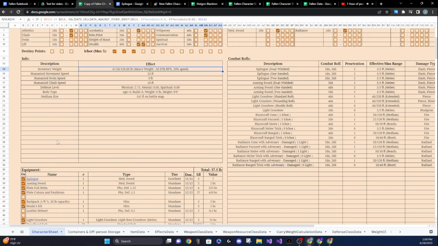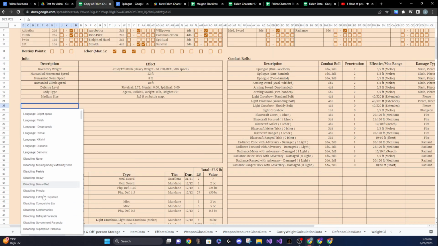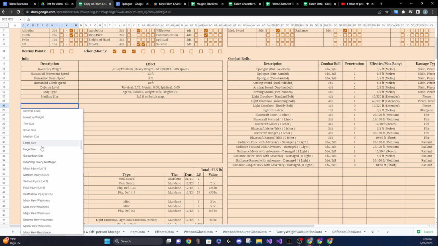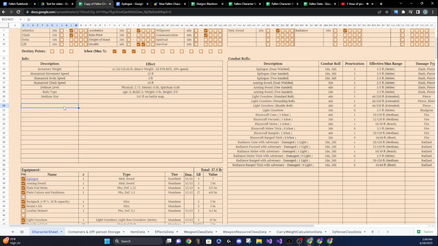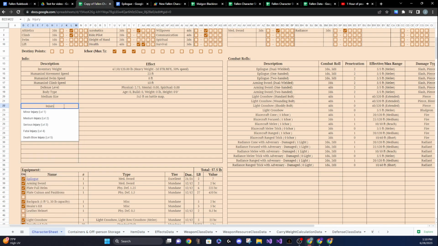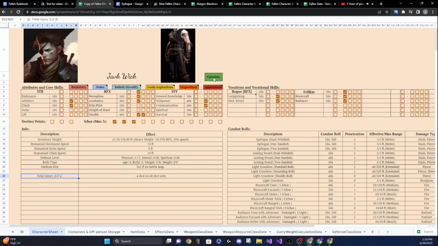Oh, also, I should mention that this info table has all these disablings, languages, body type. It even does your movement speed and your size on the map. It also does injury levels and resistances. So I could do injury, and I can give myself a level 4 injury, so I'm really hurt. And then if I calculate this, you're going to see all my stats plummet to 0 because I'm so hurt right now.